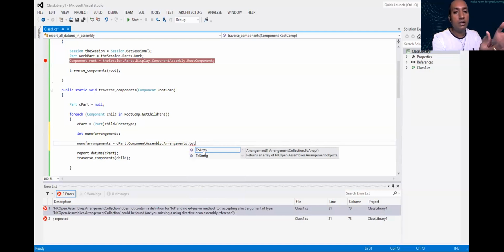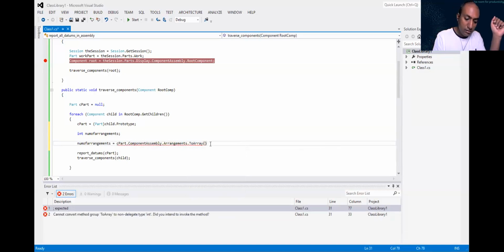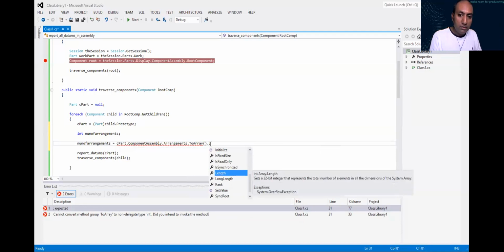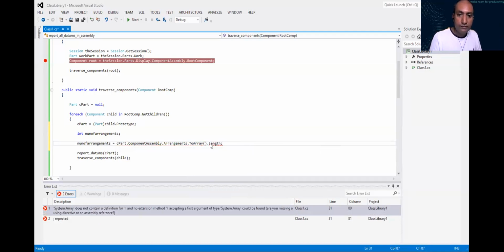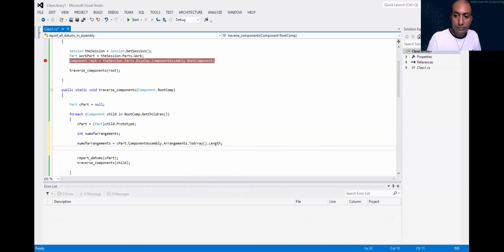So you know array, right? An array is a collection of same type of objects. So if I get the array, then I can also get the number of arrangements. So this is the intention. So to array, then getting the length of the array is very simple. Length, that's it. If I have the array of objects, then if I use dot length, I will get the total count of that particular object. So this is how I am getting the number of arrangements.